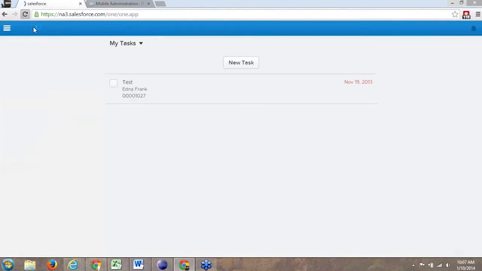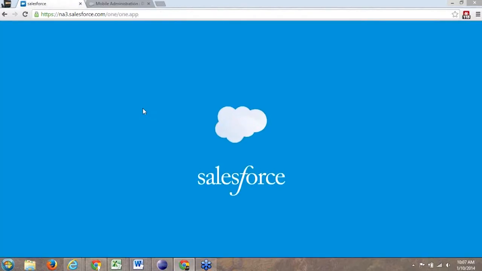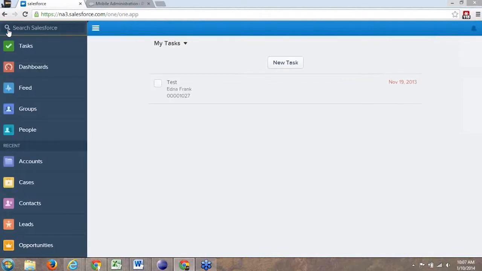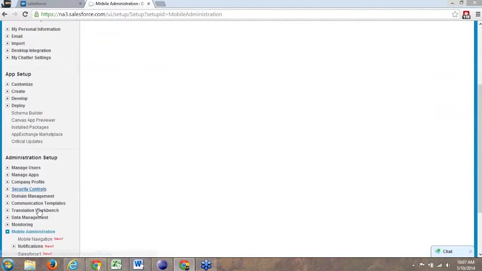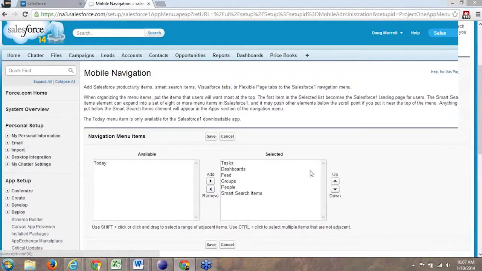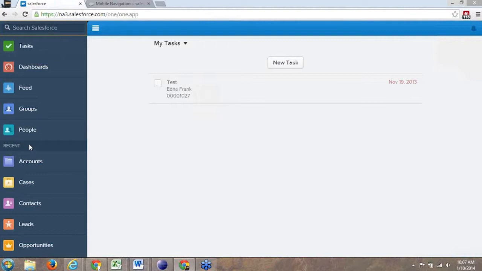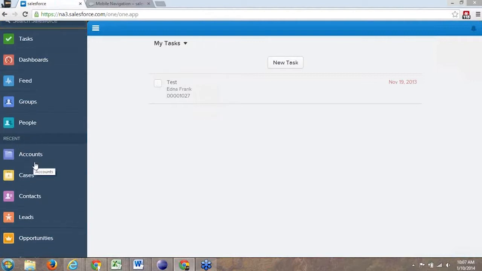Now if I go back to my emulator, let's reload that emulator. It should go to my landing page. If I click on this list of navigation items over here, I'll see that I've now got far more. I've got my people, groups, feed, dashboards, and that should be the same as the navigation options I set up. Smart search items, this one right here, is actually your list of recent searching items.